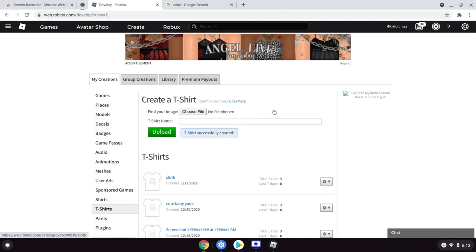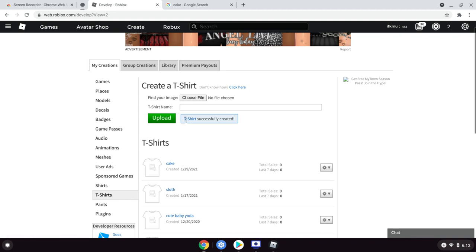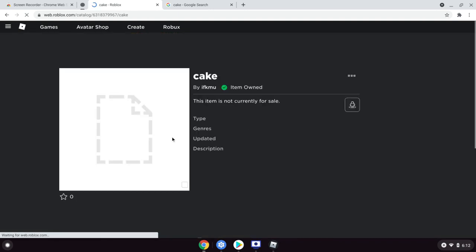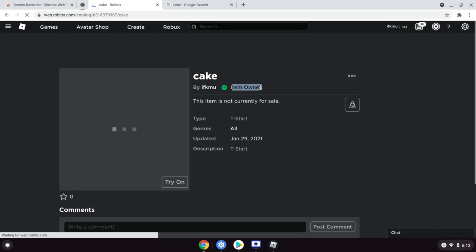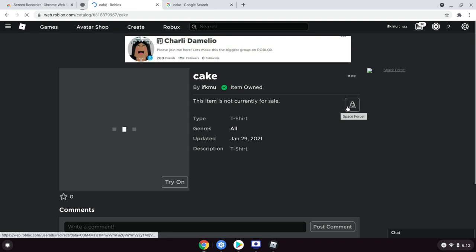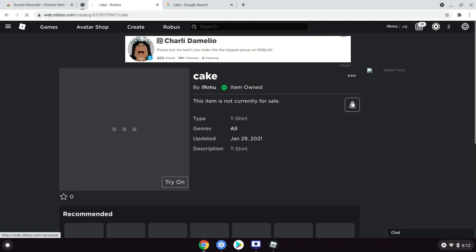Once you've made the t-shirt, it will say t-shirt successfully created, and then click cake. Click the thing. It has like a little timer on it, or it might show this. It says item owned. So once you click on it, you see this. You should see this little character with a circle under it. Click it.